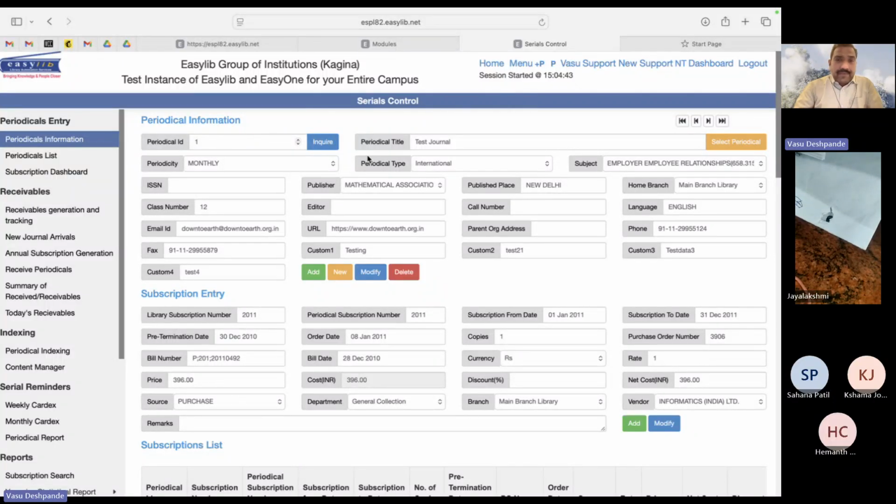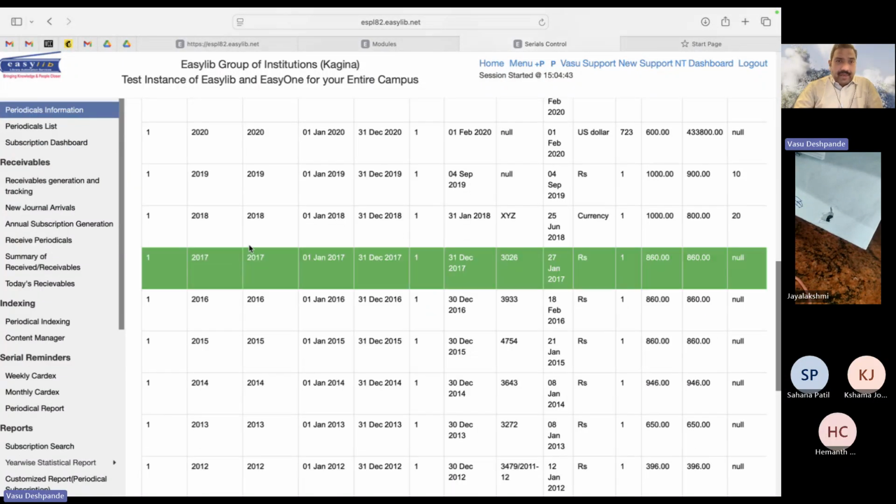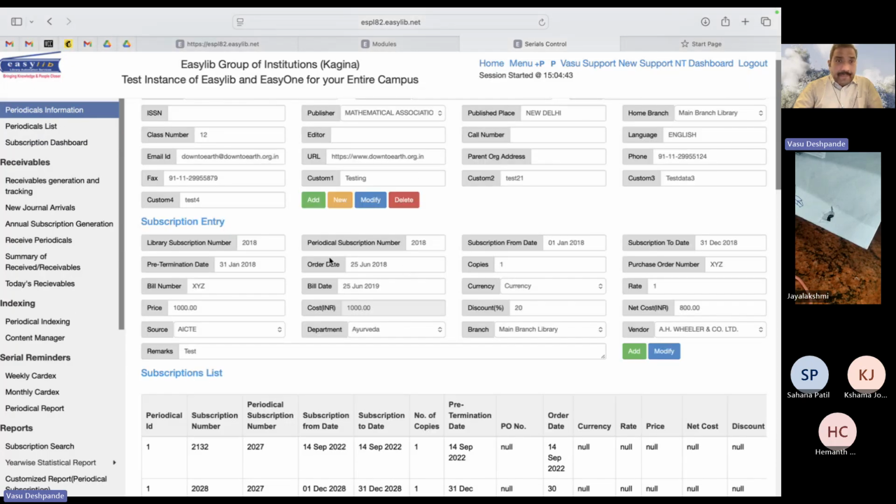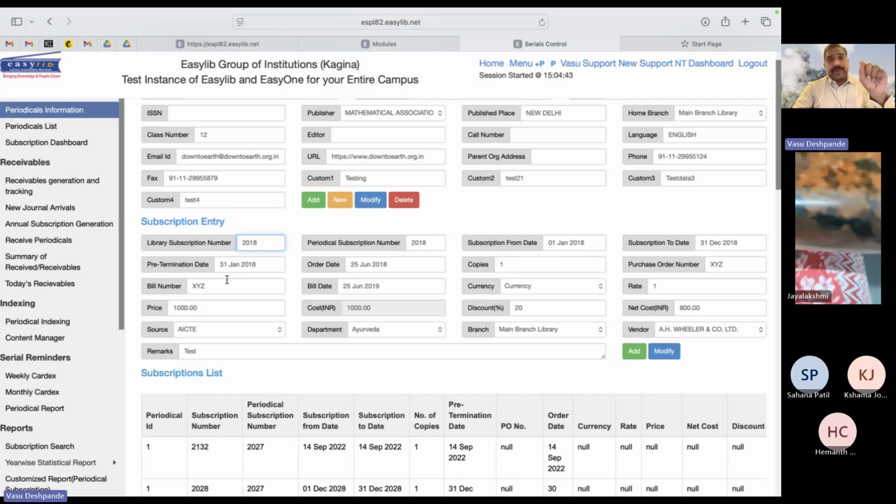So now 2011 is what I have clicked here. Or 17, 18, I'm clicking it. So this is the library subscription number 2018, the periodical subscription number and so on. Start date, end date, pre-termination date. Sometimes they allow you to cancel it without payment of the money, so that's the pre-termination. Order date, when do you place the order?